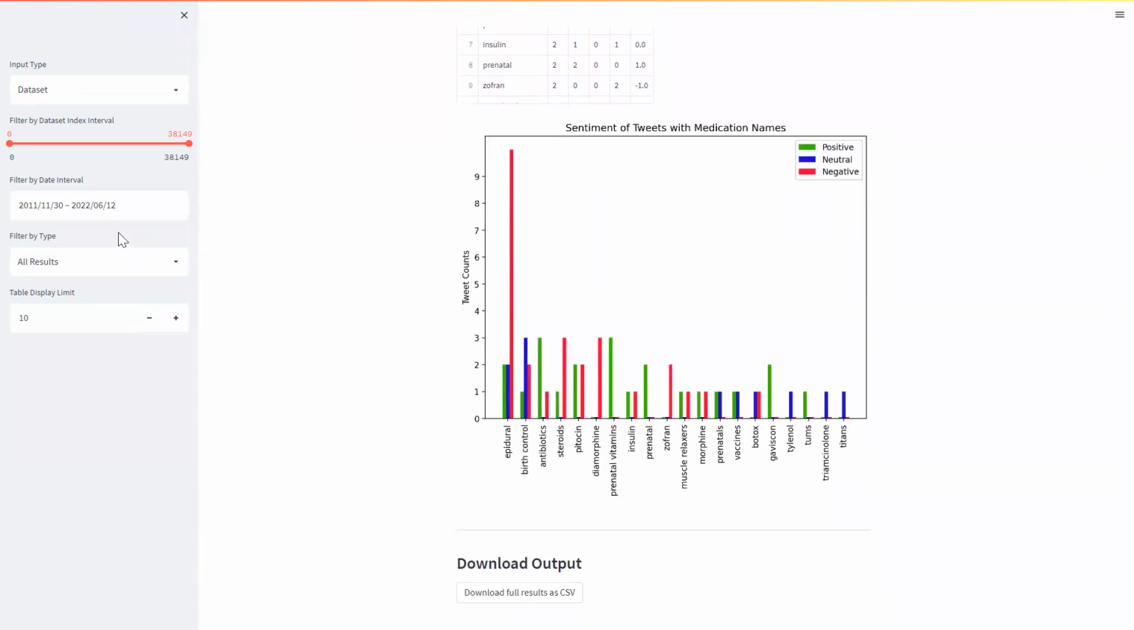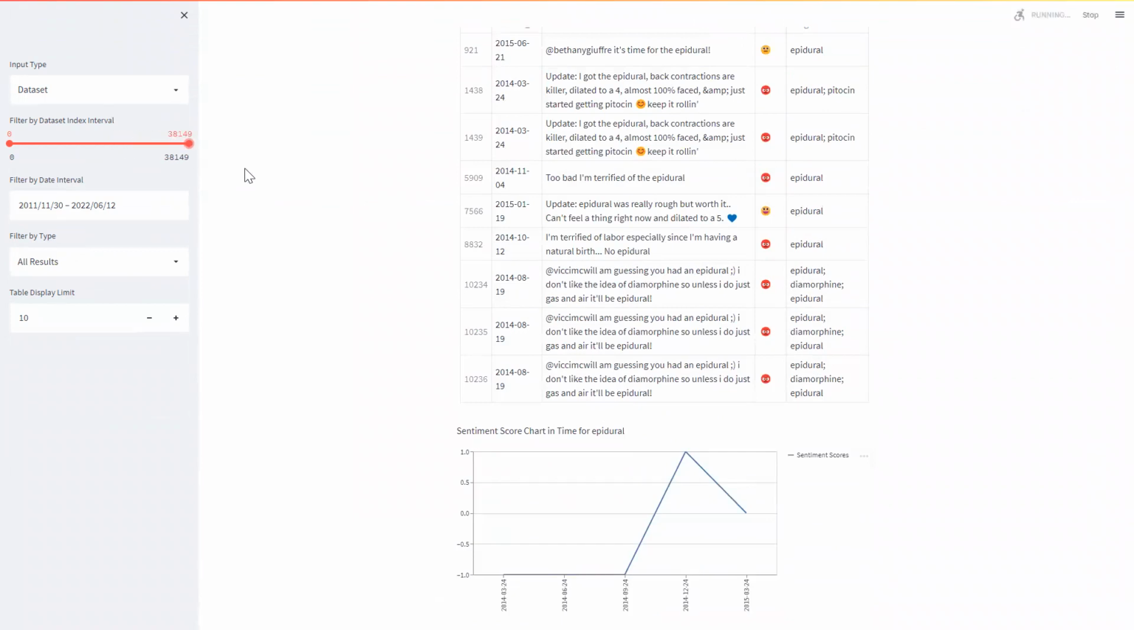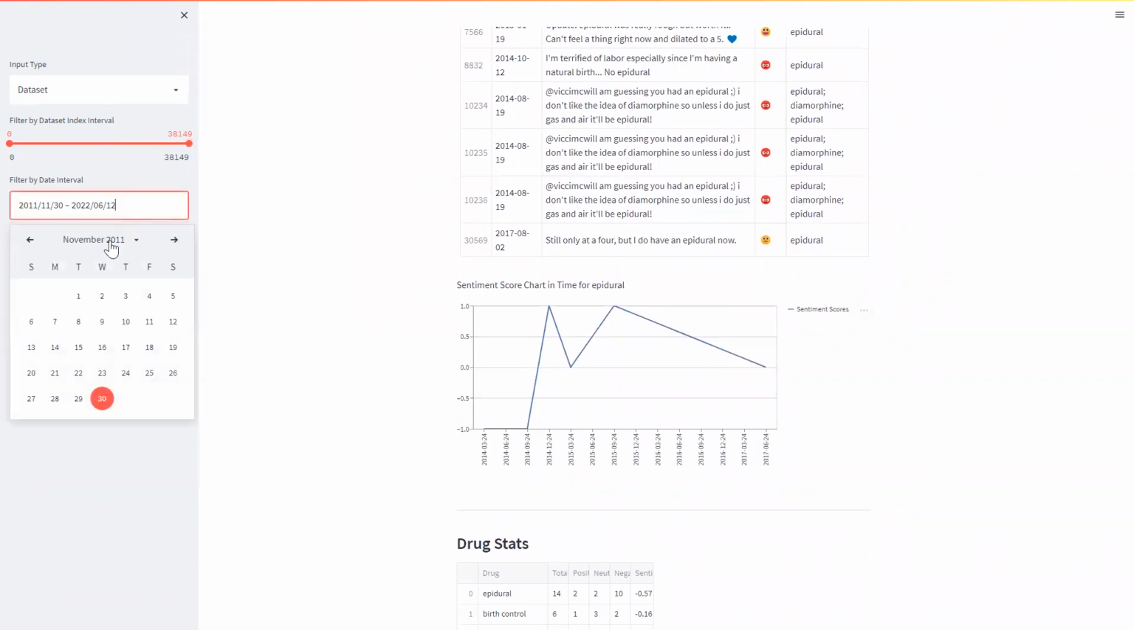We can filter the results from the left sidebar. Our user interface provides options to filter by result type, dataset index interval. Here you can see it's a slide bar. And we can filter by date interval. So let's use this filter option for date interval.